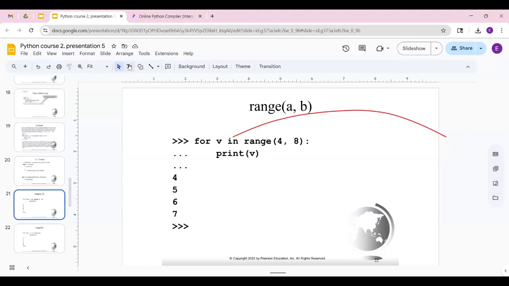That's why it's a lot easier to read, etc. So it goes from 4, then 5, and it's going to increment again to 6, and then 7. It's important to note here that this 8 here is not inclusive. So if we write this 8 here, it's not going to print out 8.